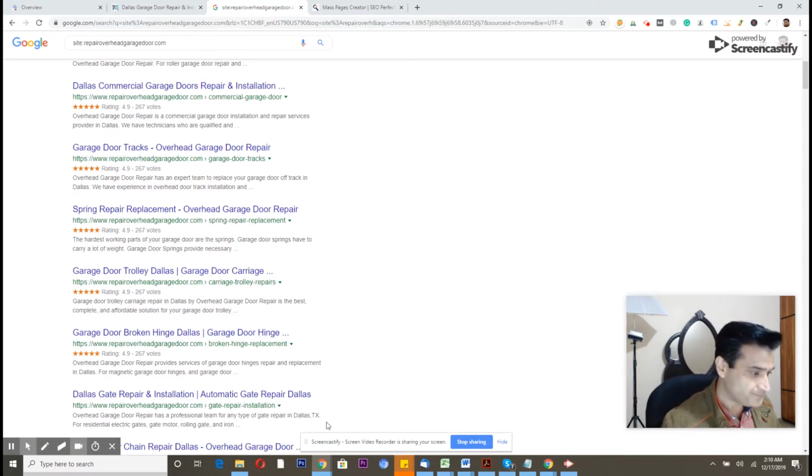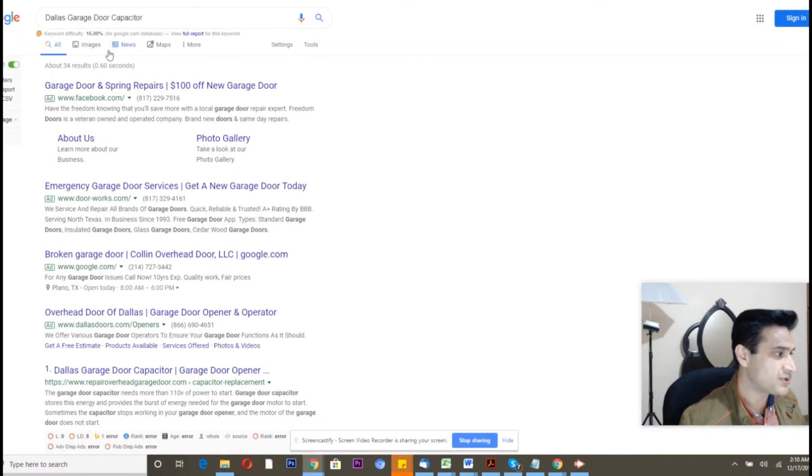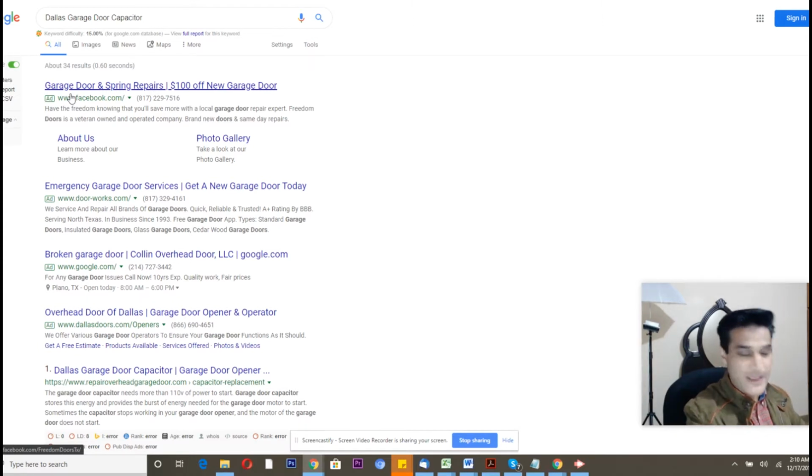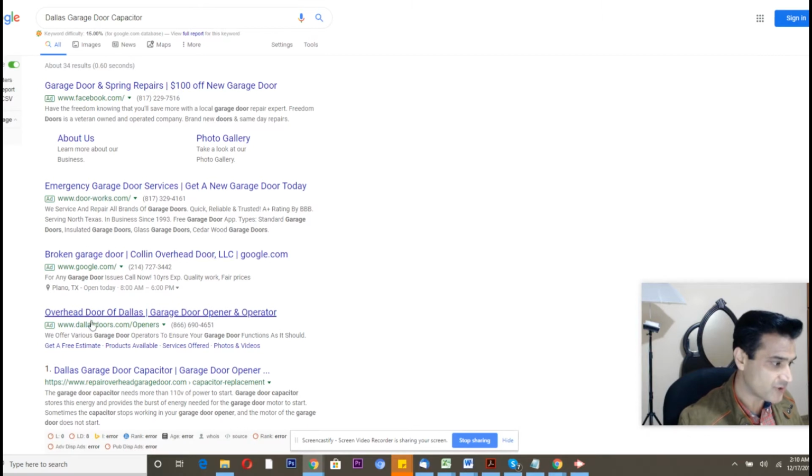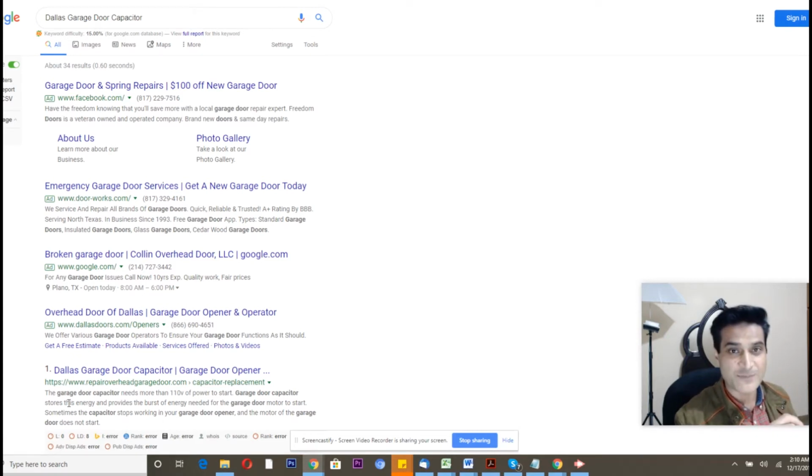Now let me show you, if I search Dallas garage door capacitor, you can see that here is the ad. When you see any ad, it means some people are using the same keyword to display ads. So look at it. These are 1, 2, 3, 4 ads, and first number in just 10 days is our mass page creator, and this is after the launch of the BERT algorithm of Google.